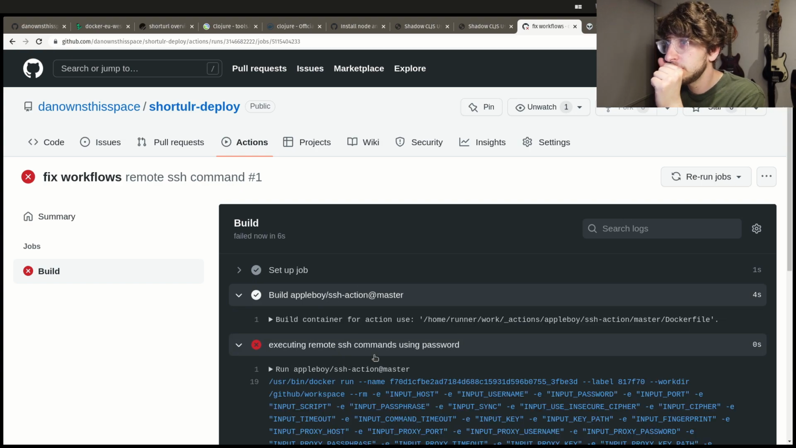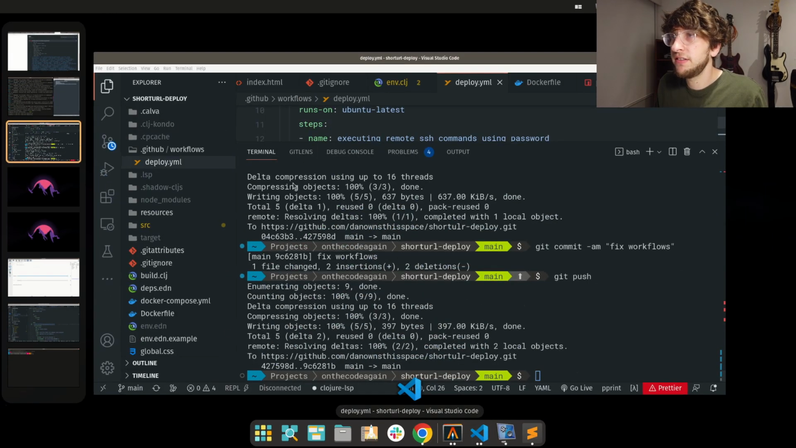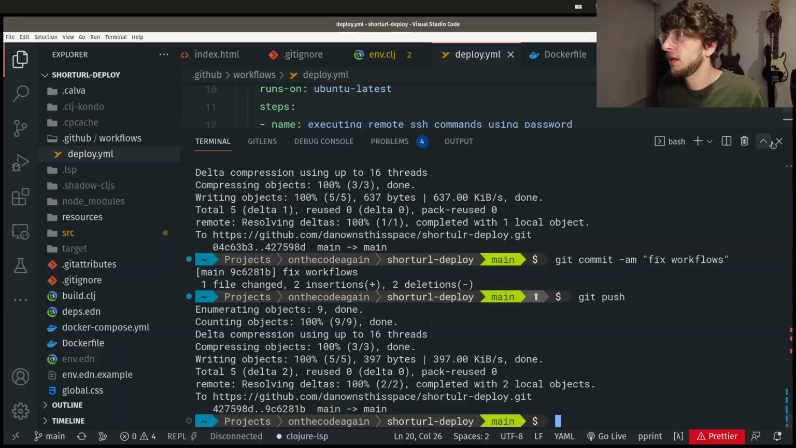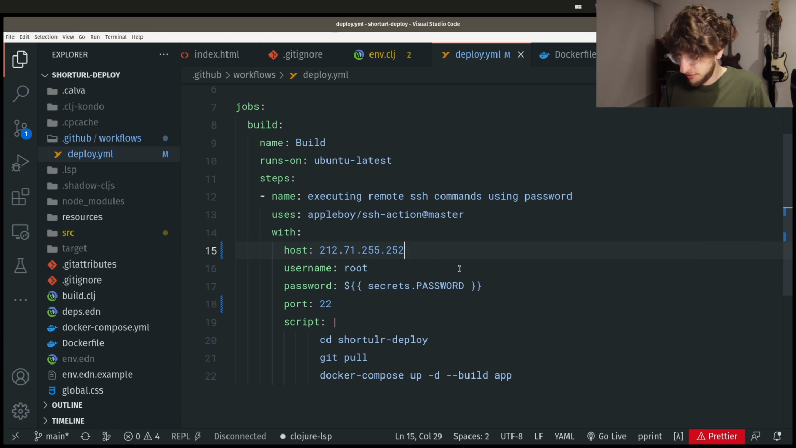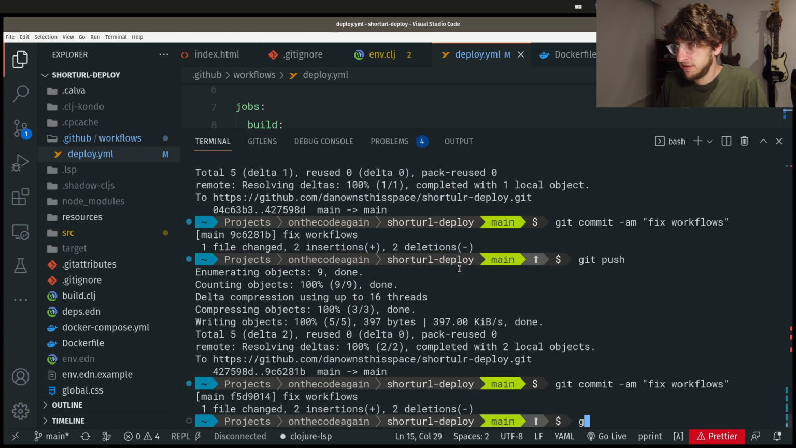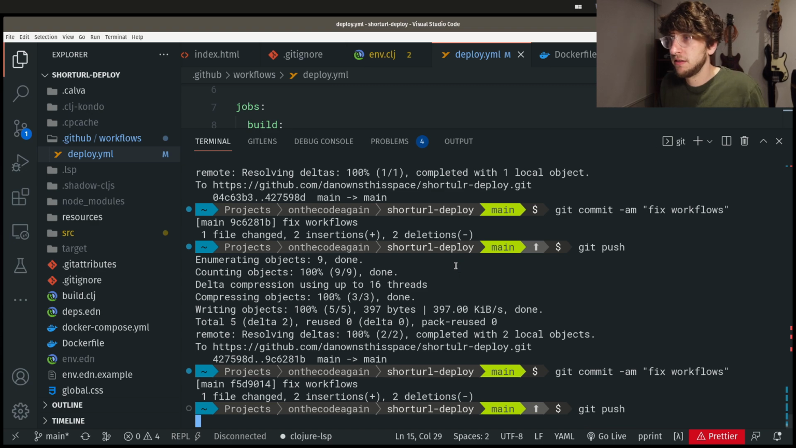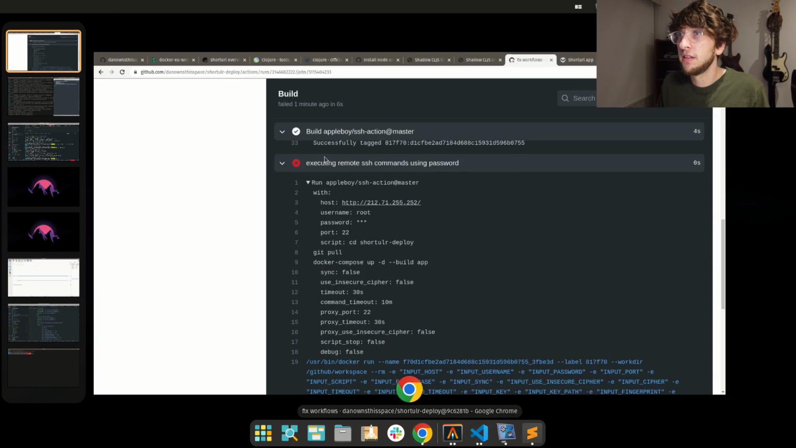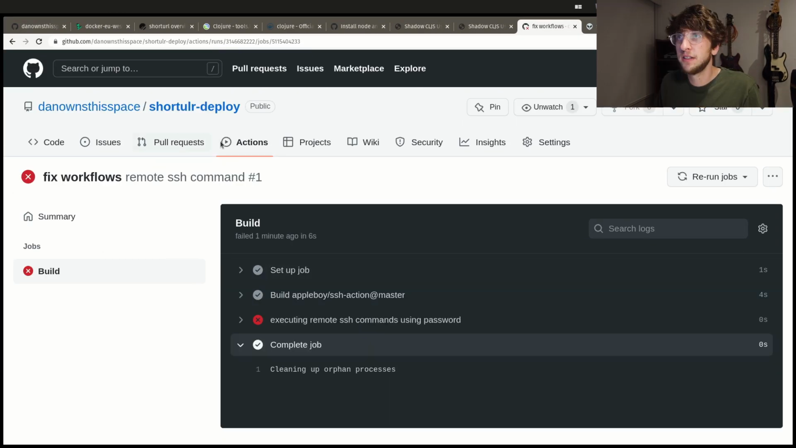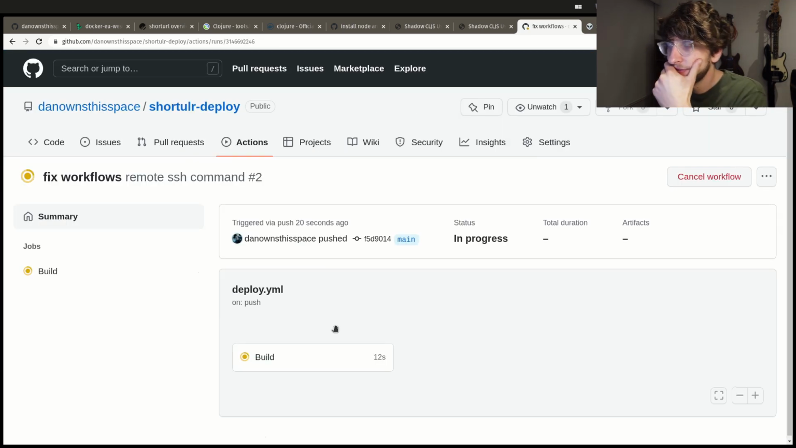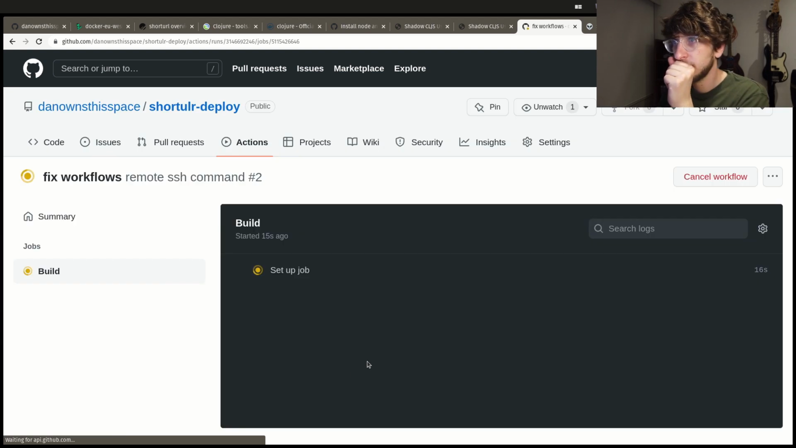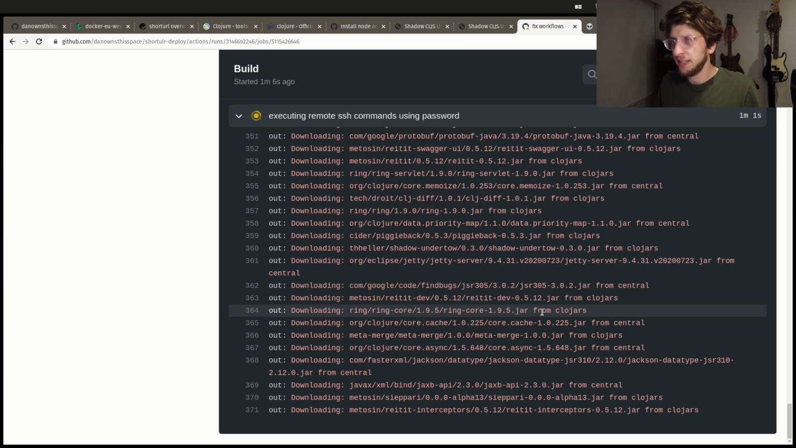So we have an issue. It didn't work. Let's just see why. I think it's possible that this host needs to just be the IP. Let's try that. Cool, and this actually looks like it's working.